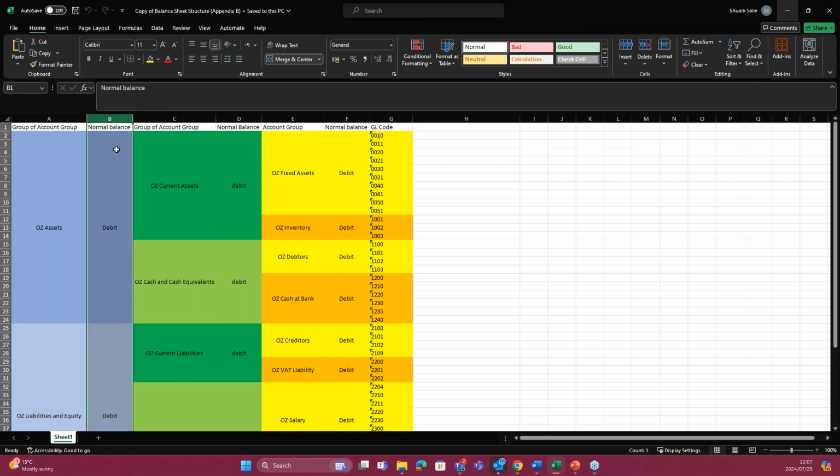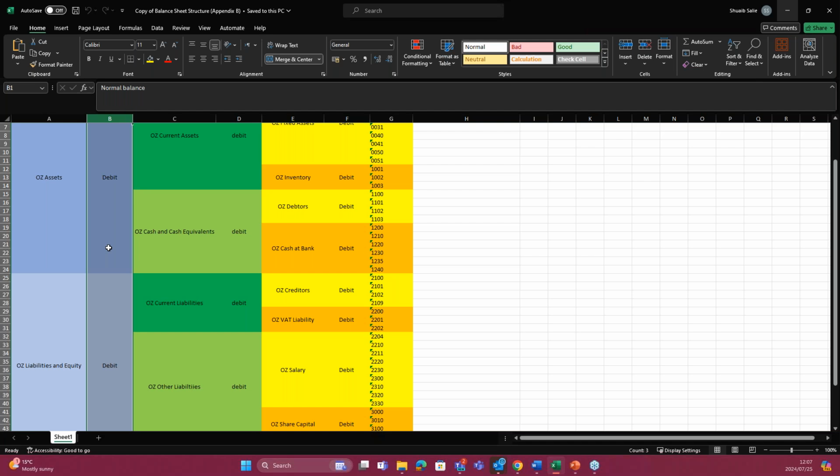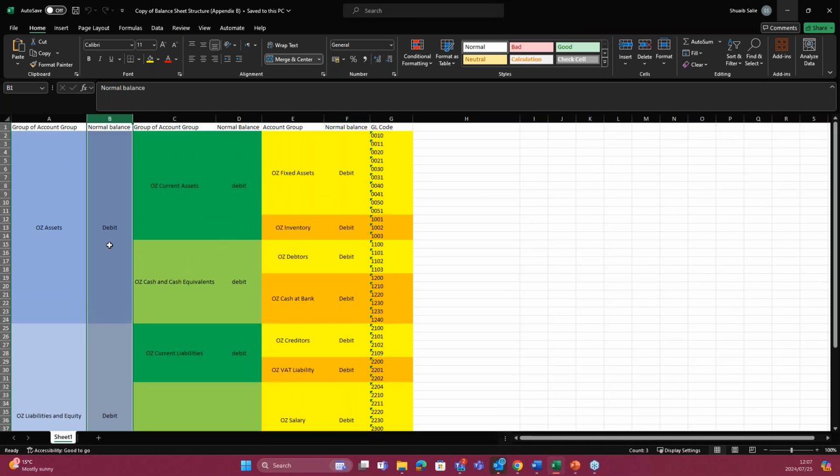So I've also added a column called normal balance. So this will affect your calculations and subtotals in Intacct. So very good also to make a note of this. It will either be debit or credit. So this will obviously affect how values are presented in Intacct.